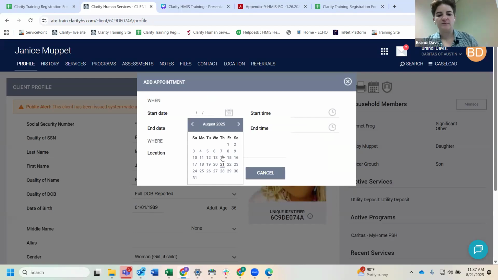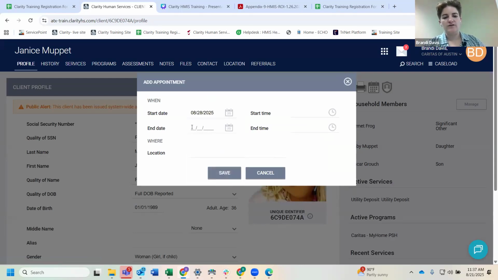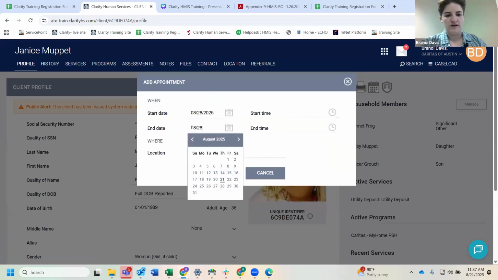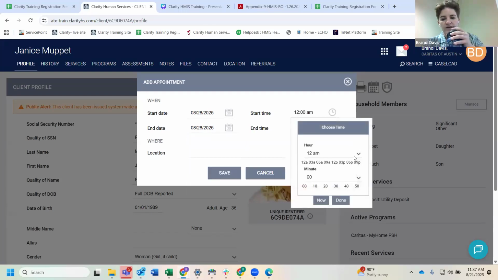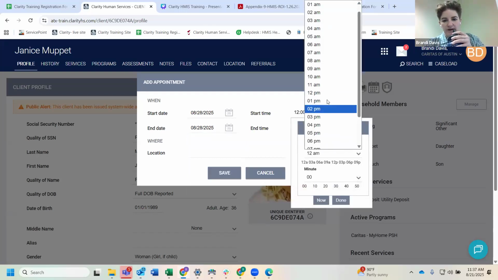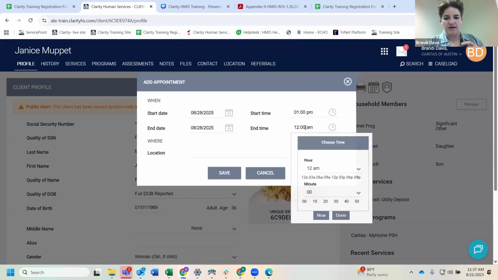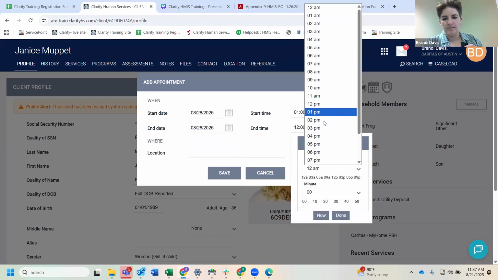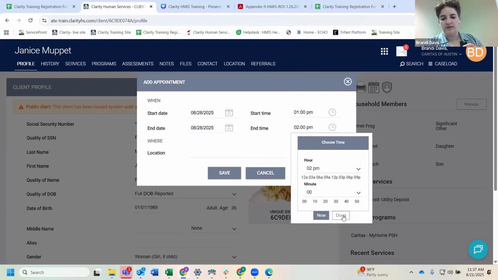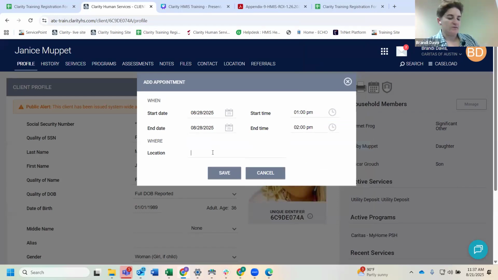So let's say we have a case management appointment scheduled for this client on August 28th. We can put a start date here. We can enter an end date. Let's say this client appointment is happening at, we'll say, 1 p.m. So you can put in a time and select done. And then we can enter an end time. So let's say 2 p.m. and click done. And then we can enter a location. Let's just put in my office. And then click save.